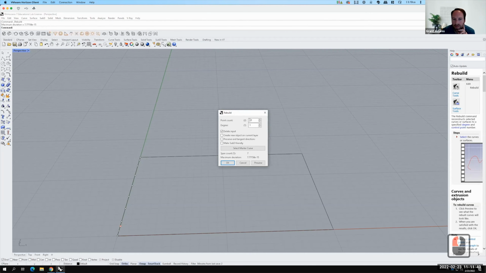Under point count, the number in parentheses is the number of existing points. So right now there was just 2 points. It was a straight line between 2 points. Now, when I rebuild that, generally you're rebuilding it in some odd number. I could start with 3, and that's going to give me a point in the middle and 2 points on the sides. I could bump that up, let's say 5, for example, and I get a few more points.